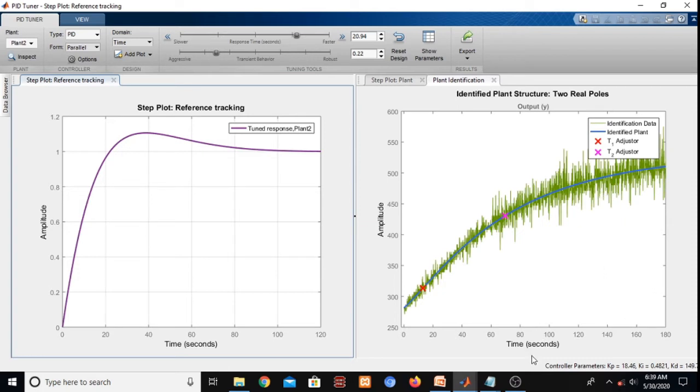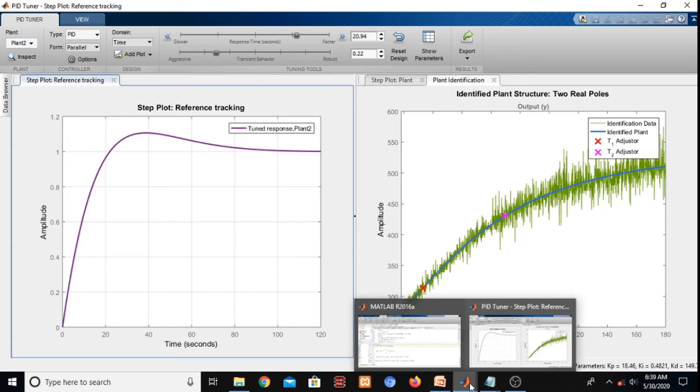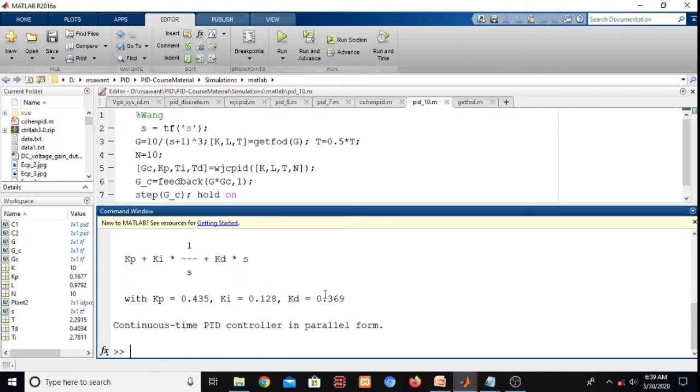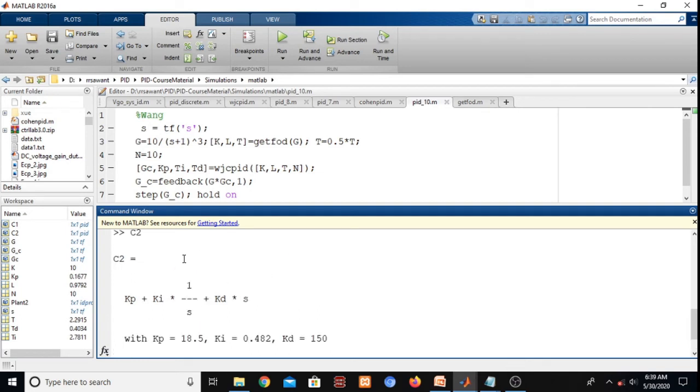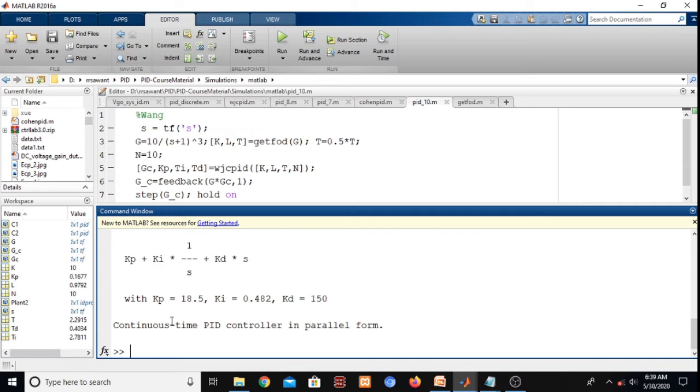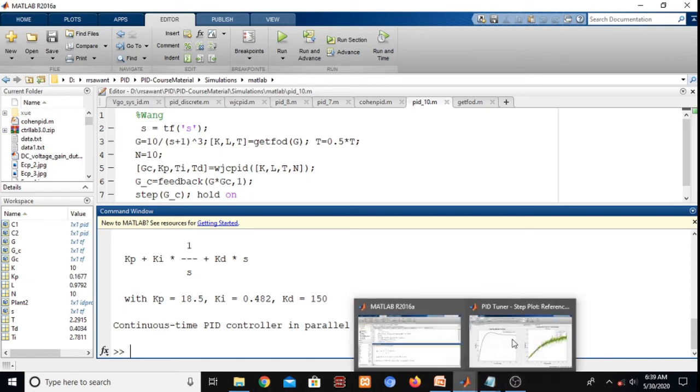Now our workspace will have, let us come back to the workspace. So we have both C2, okay, C2 is there, and we also have the plant. So what we have mentioned for the plant, just check it out.